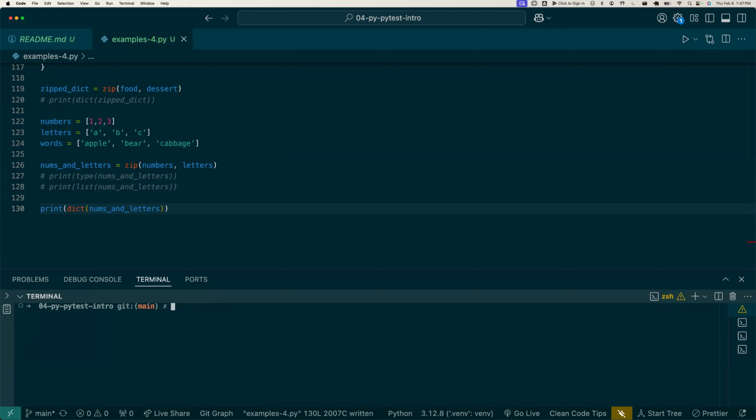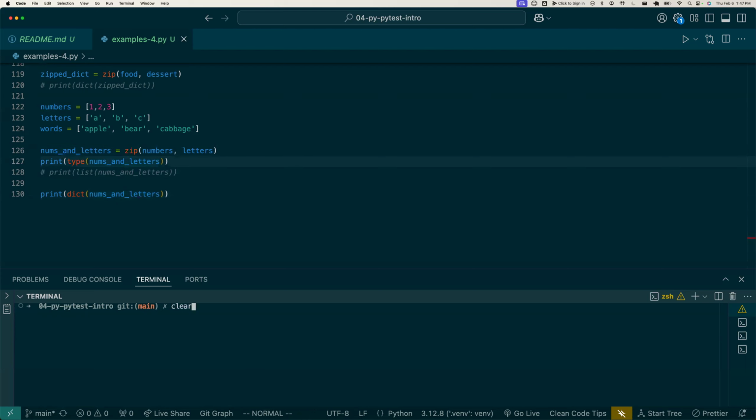Because again, programming is all about data. It's all about data coming from the real world or other programs. And then we have to format and organize it in the way that we need to do what we want our code to do. And we also saw that zip returns this special object of type zip, basically.